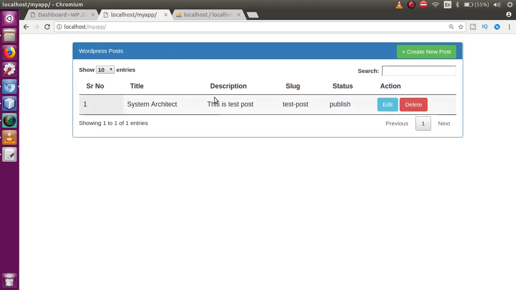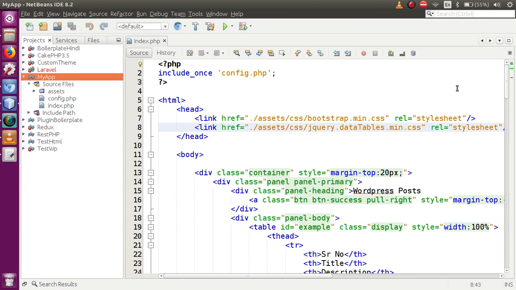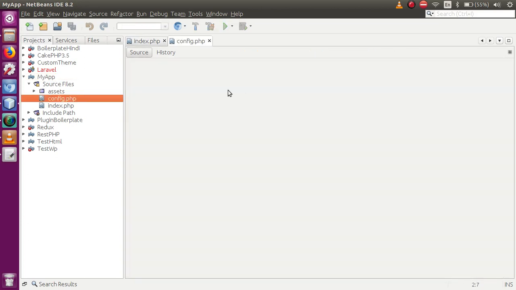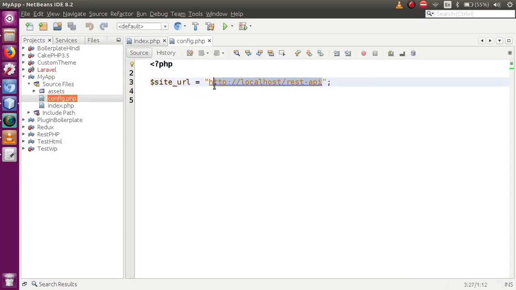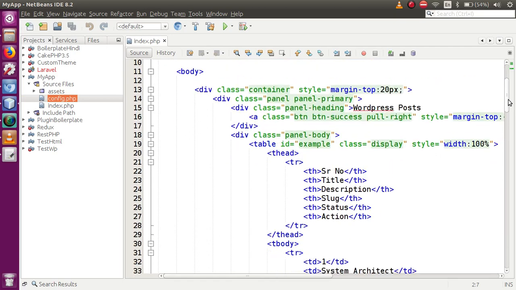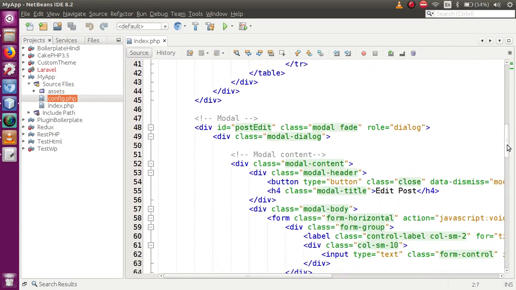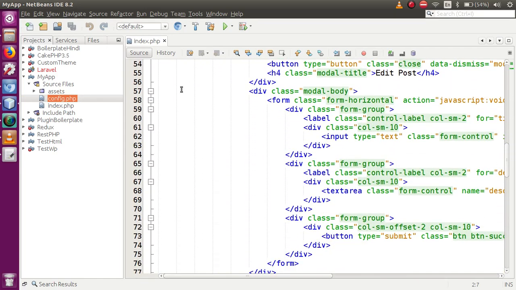So this was the application that we developed in our last video session, and this is in simple HTML and JavaScript code. This is the code that we did in our last video session, where we have attached a config.php file which basically contains a URL. This is the URL with the help of which we can connect to our REST API, and this is the simple HTML code that we made to develop our front end section.